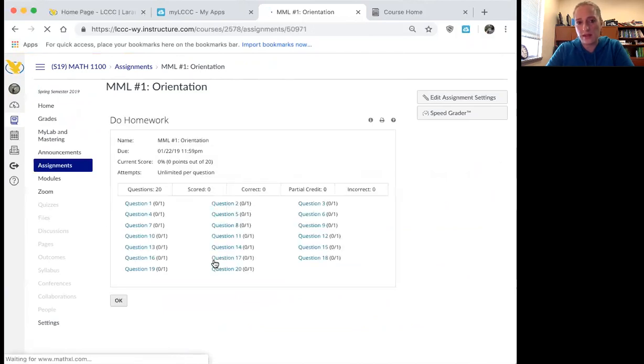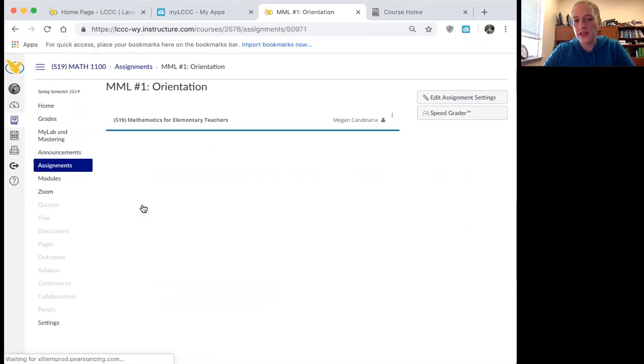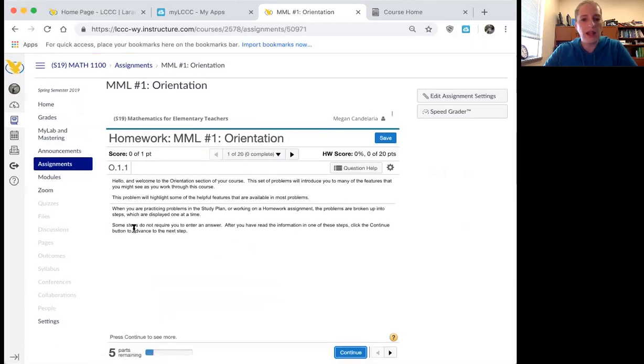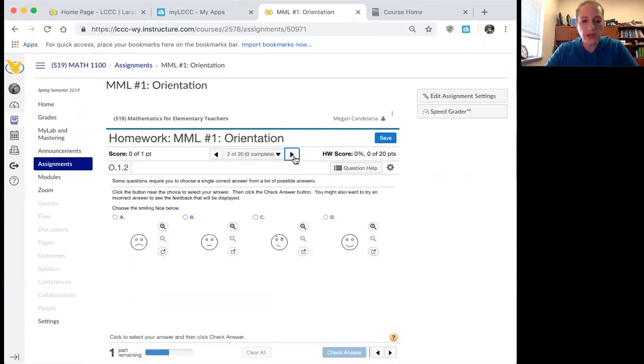And as soon as the internet catches up, oh, there I am. I'm right there in my MyMathLab assignment. I can do my MyMathLab assignment right here. So I can click on question 1. Our first assignment is an orientation, so it's orienting us to the MyMathLab program. So, all right, hi, orientation, we're going to do some stuff. I can click my way through this.